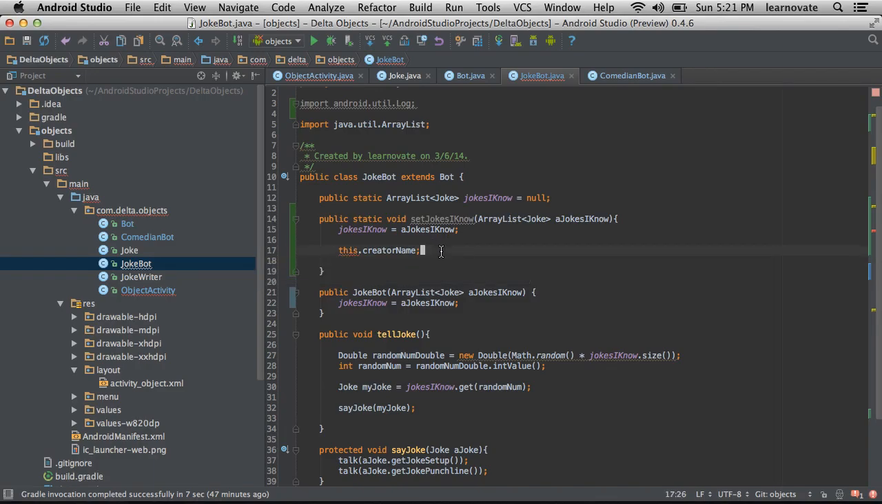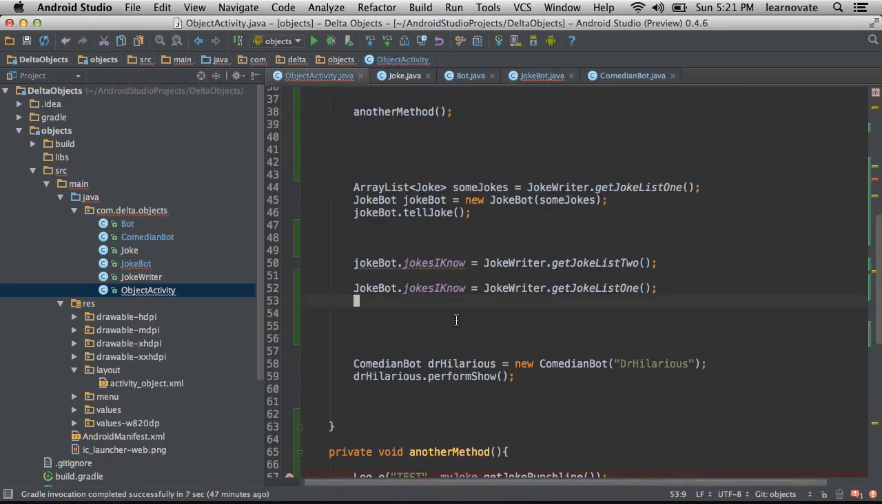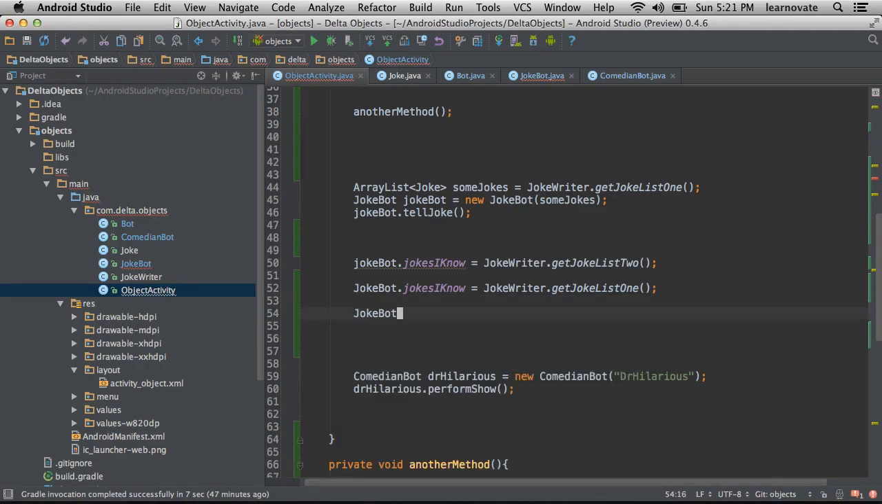Why? Well, this method is one method shared amongst all of the different JokeBots. So when you say this, well, it doesn't know which this there is. I mean, you could be over here. You don't even need to actually instantiate memory. You could just say JokeBot.setJokesIKnow. I mean, what is that functioning on? Which JokeBot? It's functioning on all of those JokeBot objects simultaneously.